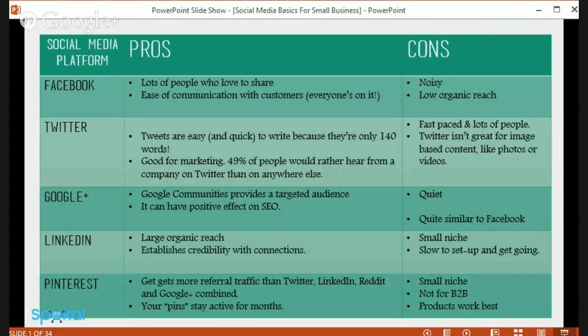In terms of cons, Twitter is really fast moving. Like I said, you have to post a lot in order for your content to be seen. Otherwise, it's just going to be pushed down and nobody will see it. It isn't great for image-based content. Of course, when you share an image on Twitter, it does get better engagement, but it doesn't really highlight the product or graphic that well.